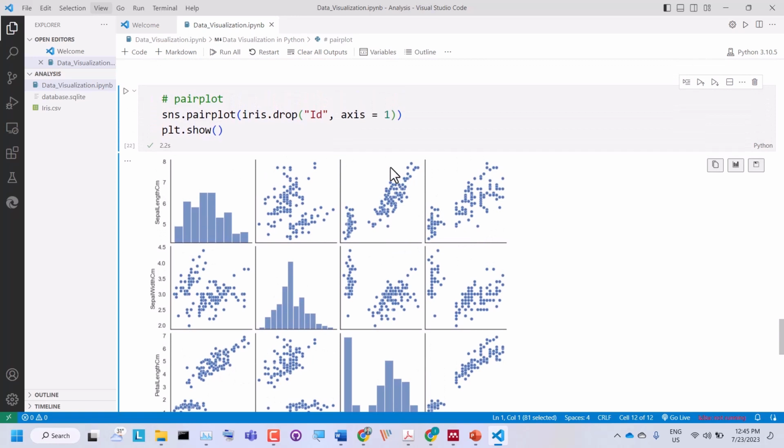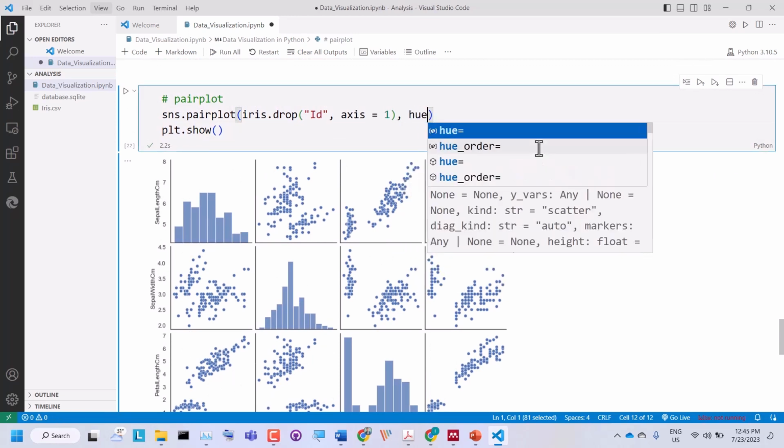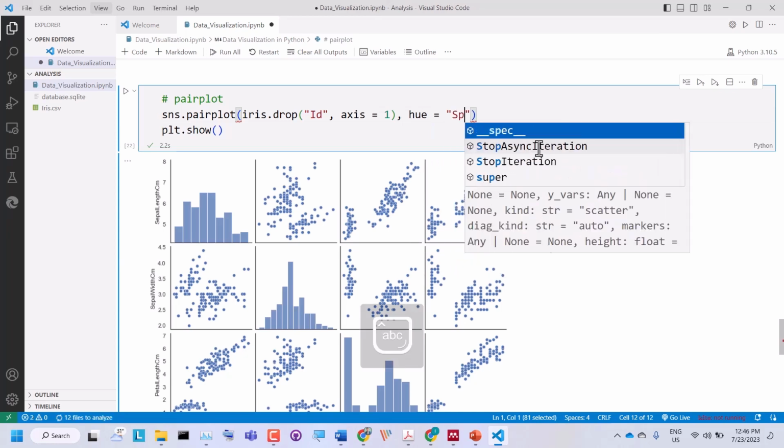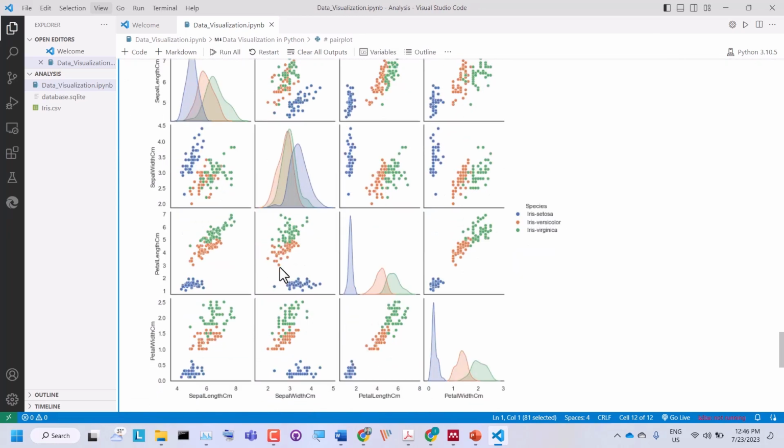Let's say you want to see all the data points distributed for each species. So you can specify hue equal to species, and we run it again. So now you can see it plots a scatter plot for all the features and all the data points. They are colored based on each species. So you don't need to make a separate plot. All the information you get from one single plot, and it helps you see how you can classify three different species based on their petal length, petal width, sepal length, and sepal width.